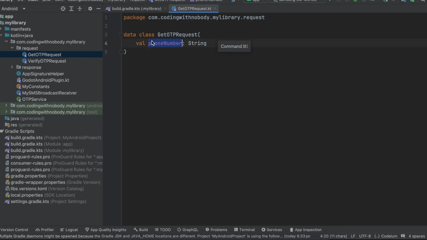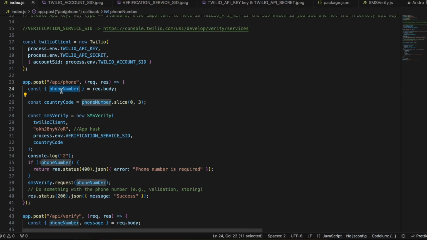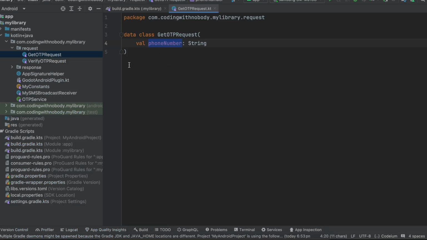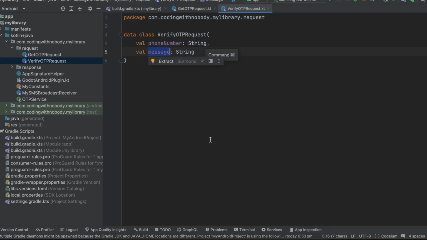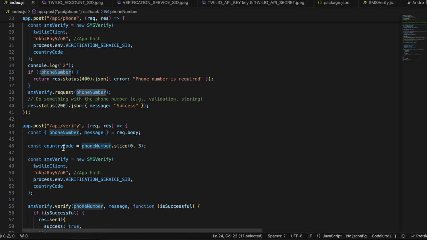Make sure you use the same name that you have defined, how you are taking it inside your API. So that's why I have taken phone number. Same for verify, it takes a phone number as well as message. That's why we have defined the same thing over here. If you look, the phone number as well as message.